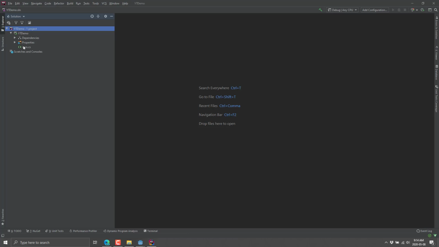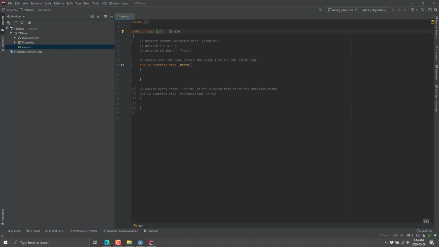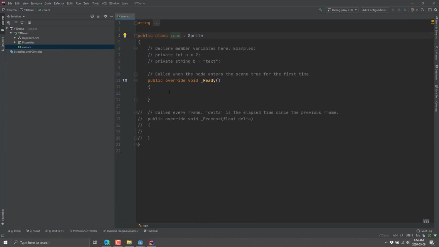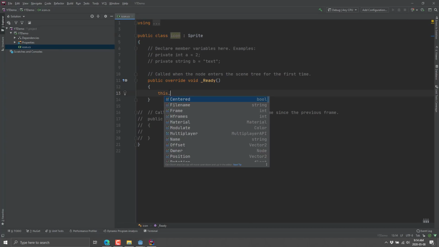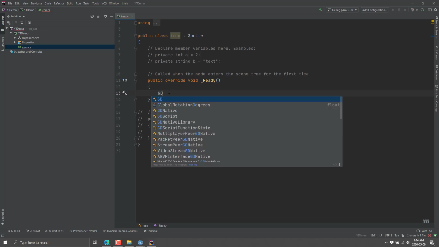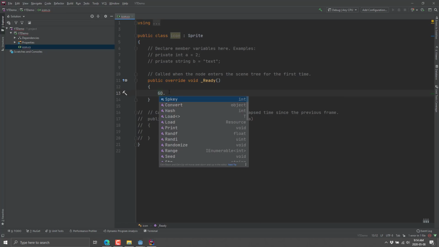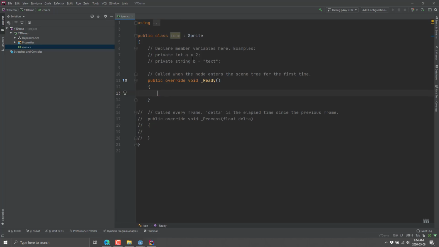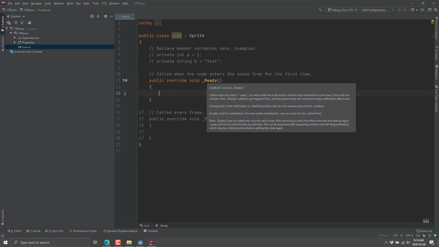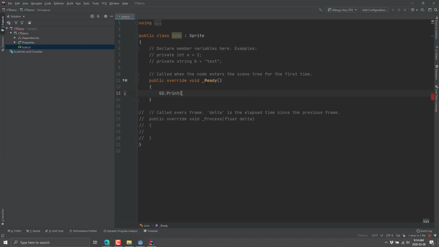Over here, we come down. Here is the code that we created earlier on, right there. So pretty typical. The nice thing here is you are getting full IntelliSense completion. At the same time, it is Godot aware. It understands the namespaces and such that we are working with. So we got our starting point right here. We're going to do a very simple file here. So just go GD.Print and then Hello World.